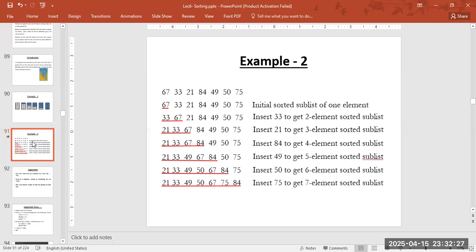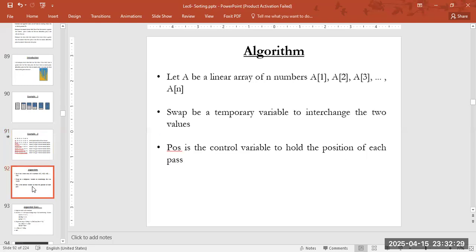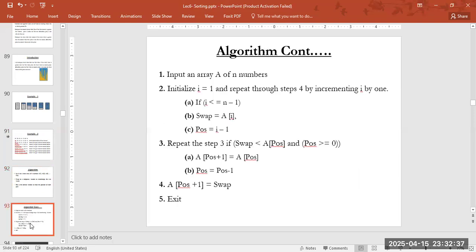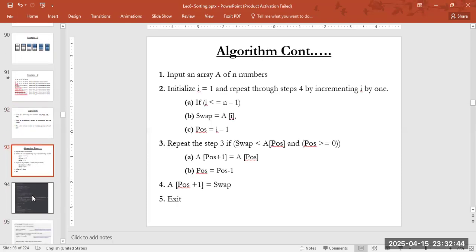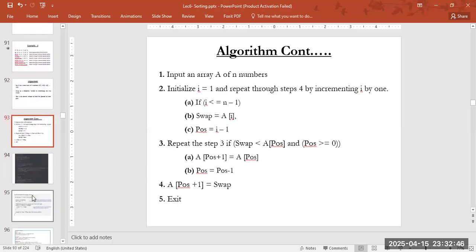Let's look at the pseudocode for insertion sort. Okay. It takes the array A of n numbers. The outer loop i starts from 1, not 0, because A[0] is our initial sorted list. It goes up to n-1. Right, iterating through the unsorted part. Inside, it stores the current element A[i] in a temporary variable. Let's call it swap again, or maybe key is better here. It also sets a position marker, pos, to i-1, pointing to the last element of the sorted sublist. Okay, key is the element we're inserting. Pos points into the sorted part.